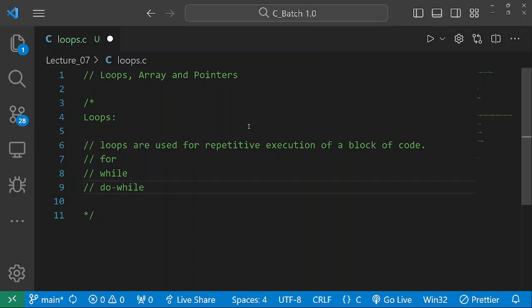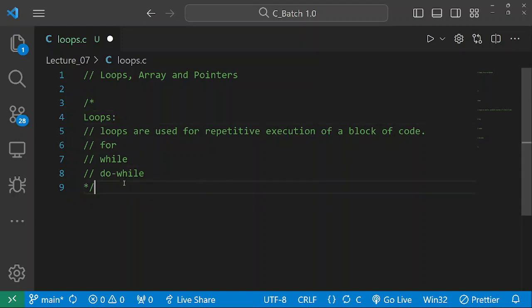We will begin with a for loop. We will see all loops in detail, but today we will start with the for loop. So now, what is a for loop?